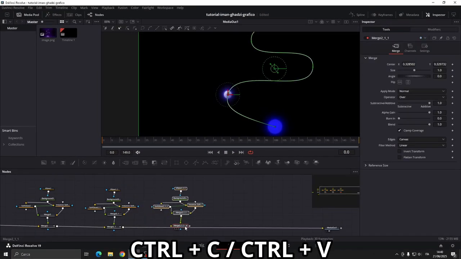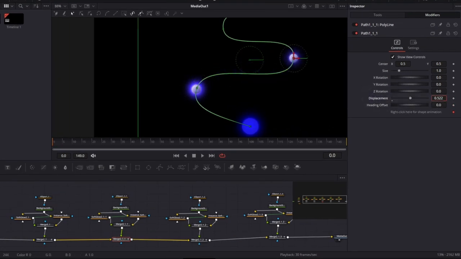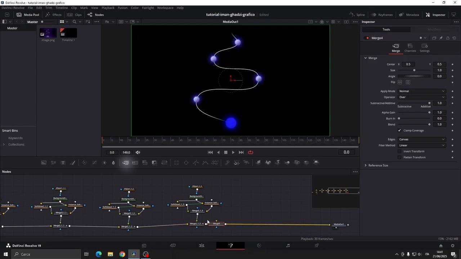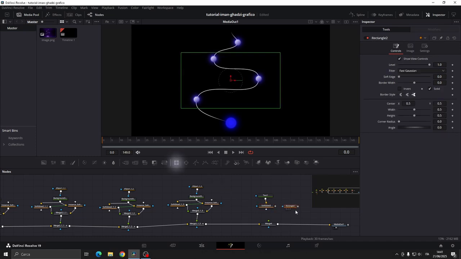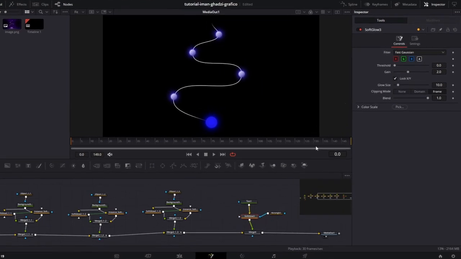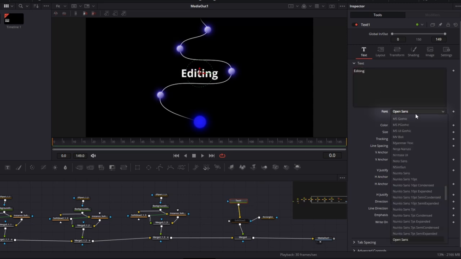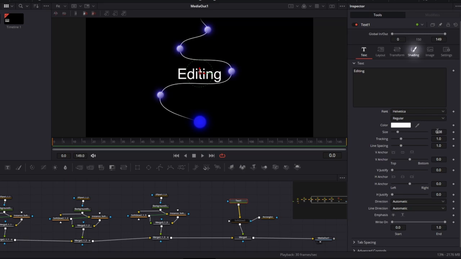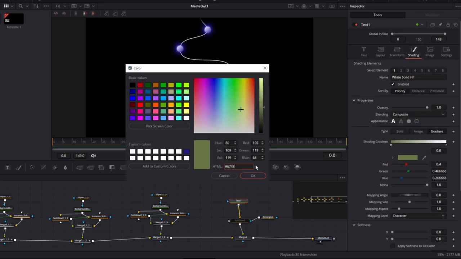Copy and paste the white circle 3 more times. Now go to the merge of all circles and move the displacement. Add a merge node, a text node, a soft glow, and finally connect the rectangular mask to the soft glow. Temporarily disable soft glow. Go to the text node and write the word you want. In this case, editing. Use Helvetica Regular as the font. Then go to shading. In the gradient section, set the first color to purple.